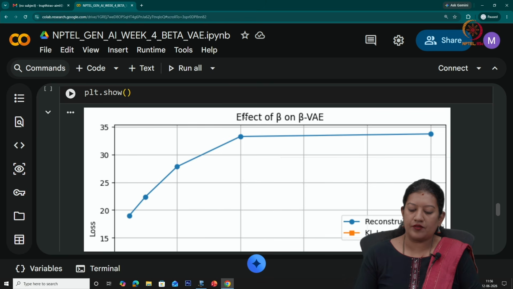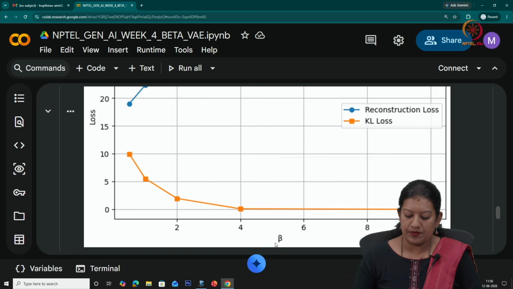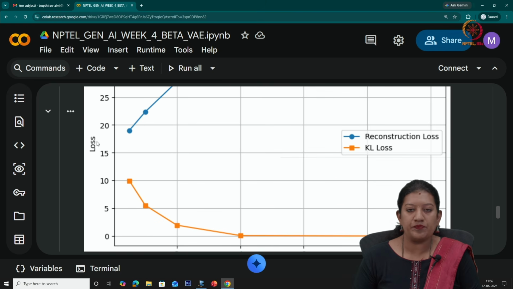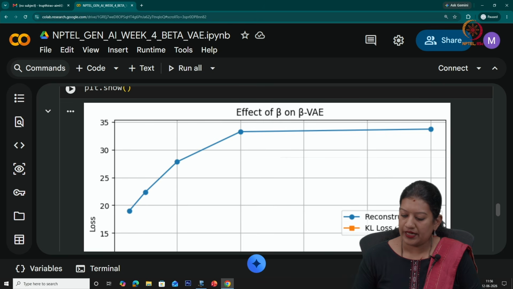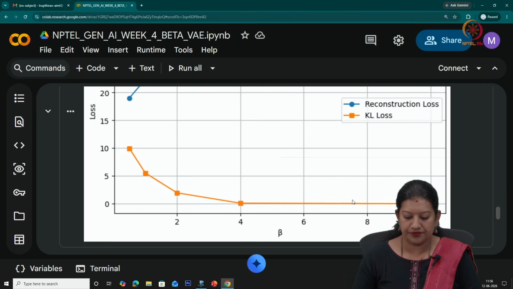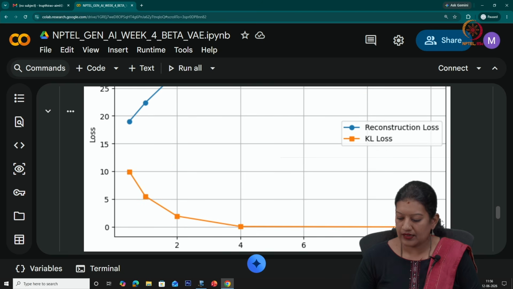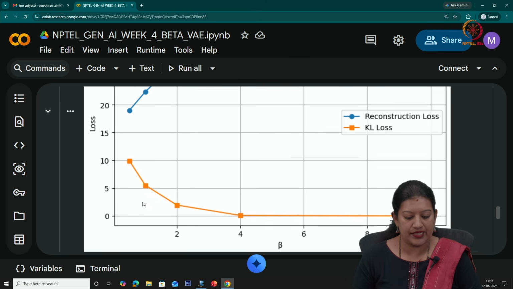So what is seen in the graph? On the title we have effect of beta on beta variational autoencoder. On the X label we have beta, on the Y label we have loss. So blue color graph indicates the reconstruction loss. So beta varying from 0 to 10. As beta increases, the reconstruction loss has increased. So this is what we have seen after every epoch. Same way, as beta is increased, the KL loss is decreasing. So there should be a proper balance between these two losses. So that can be very challenging at times.